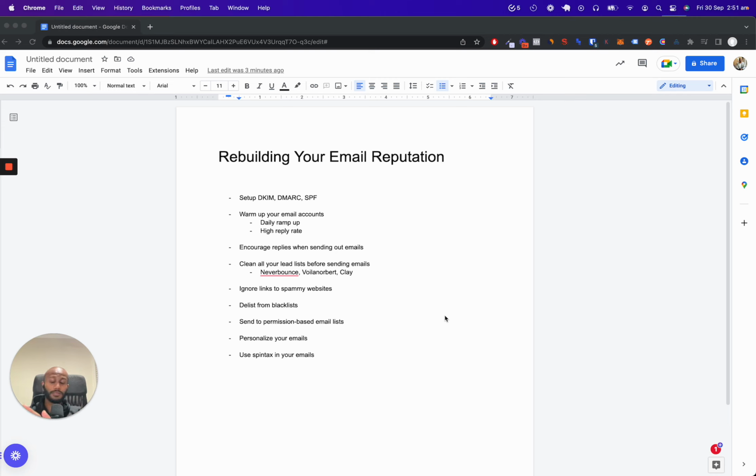Now they can sound extremely confusing, very weird, obscure words, but all these three things are trying to do is simply set up a process that validates that the email you're sending is actually from you and not from someone else. Because guess what? Programmatically, I can just go ahead and send an email from your email address.